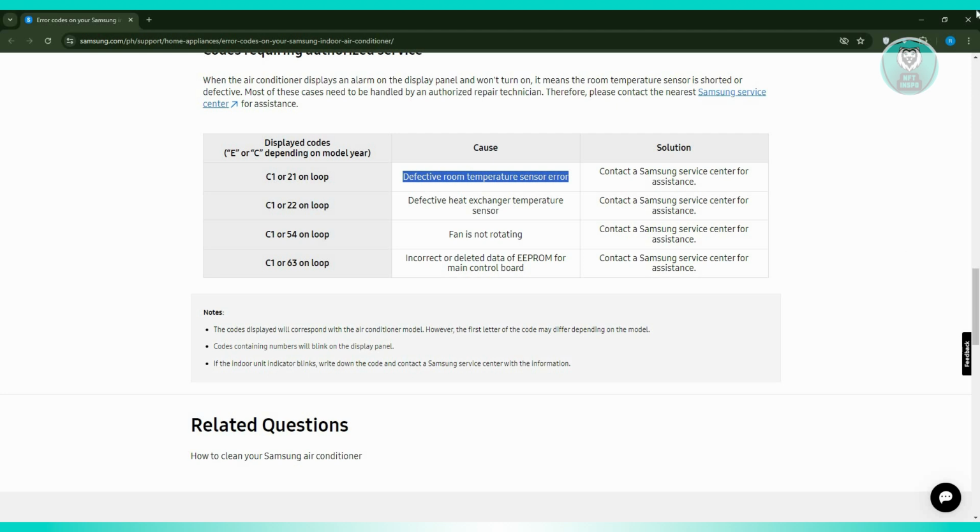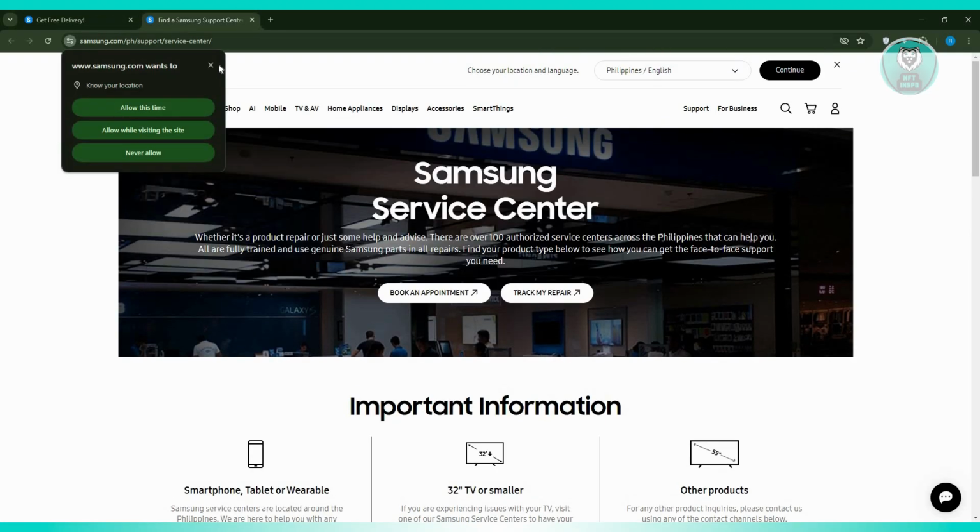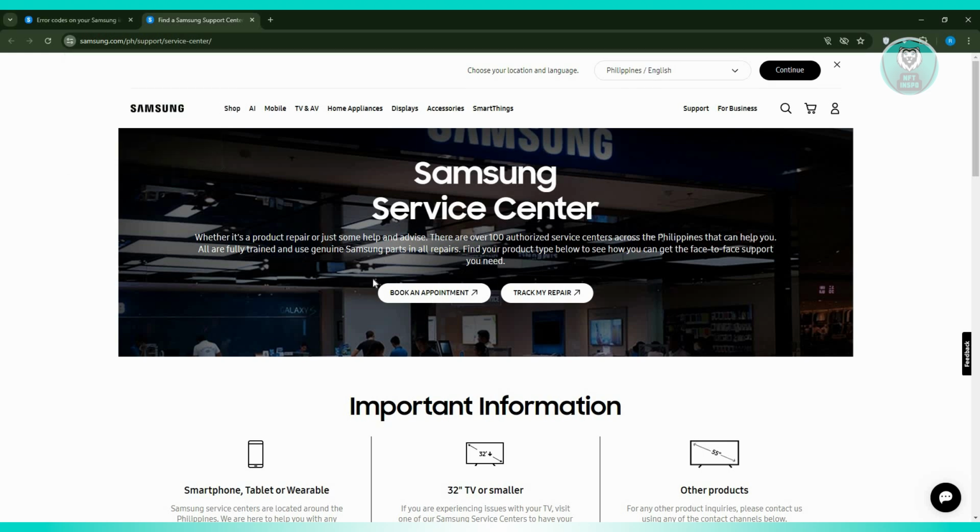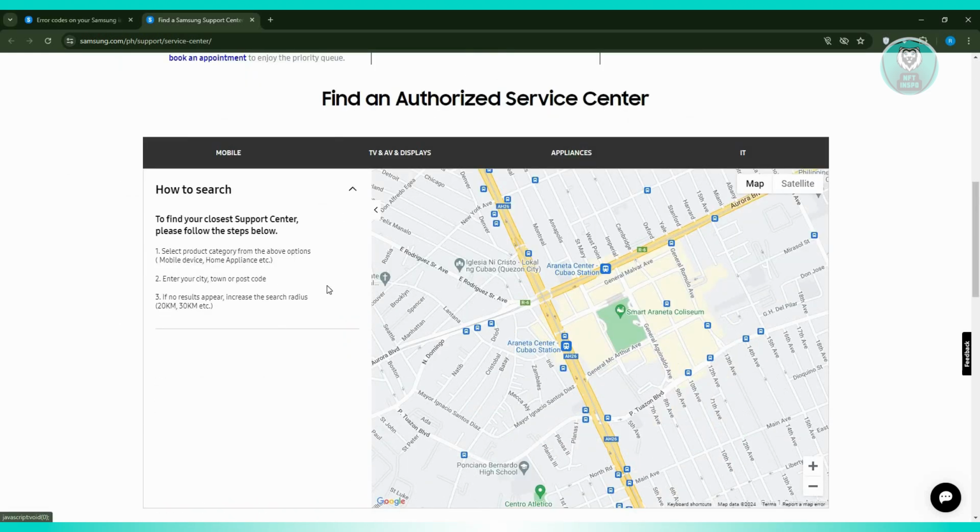Typically in this article, they have a link that says Samsung Service Centers. You could go to the following website, which is samsung.com/ph if you're in the Philippines, /support/service center. You should be able to see the nearest service center to your location here.